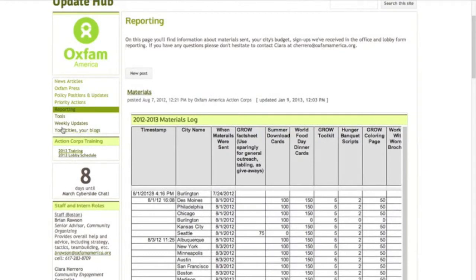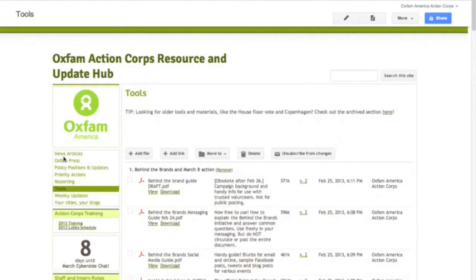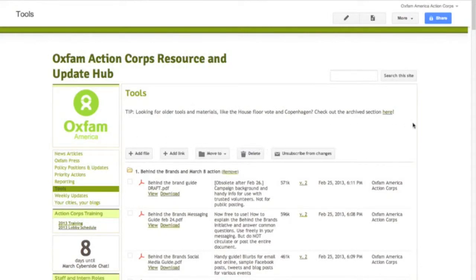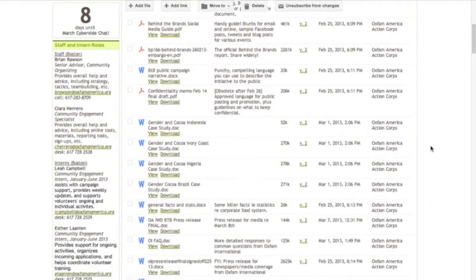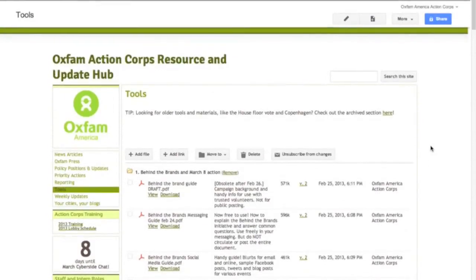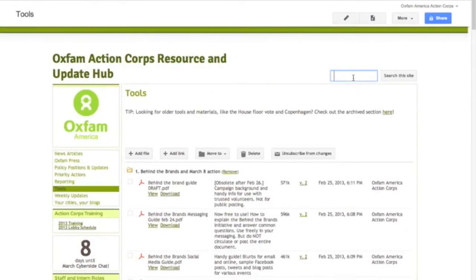Returning to the navigation bar, under Tools, you'll find the latest petitions, messaging guides, and other important documents related to the various initiatives you are working on. Any of these documents can be opened and used by the Action Corps, and if you can't find something, use the Search toolbar to sift through the entire Resource and Update Hub.